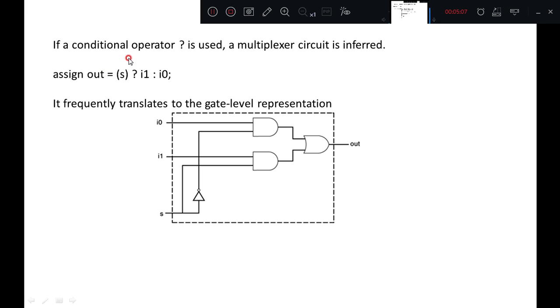Now in the next example, what we are understanding in this entire logic synthesis is how a particular statement is converted into a gate level network. If you consider a conditional operator, a multiplexer is inferred. Okay, we'll see this. Assign out, this is your output. I1 and I0 are inputs, and apart from that, one more select line S is also an input. Now it depends on the value of S. If S value is 0, the output of the NOT gate is 1, and S connected to the second gate will be 0.